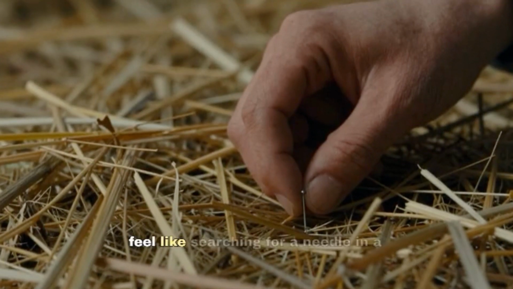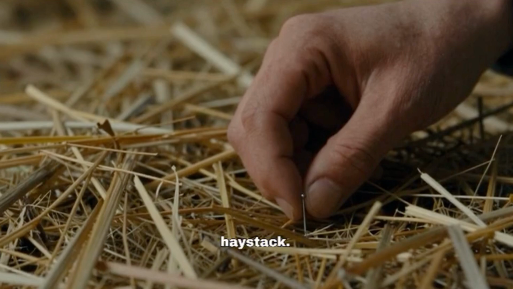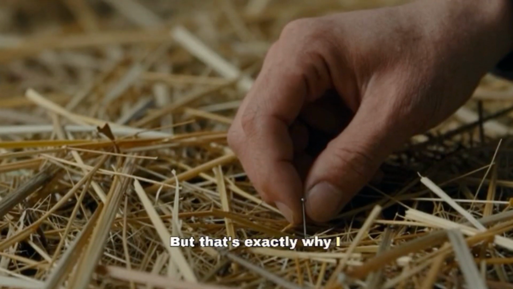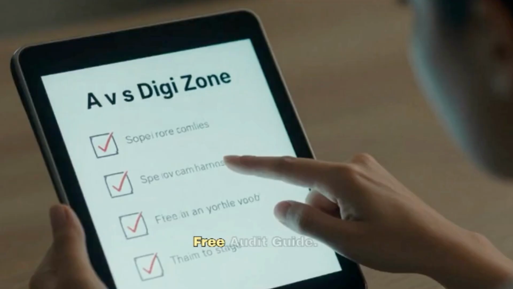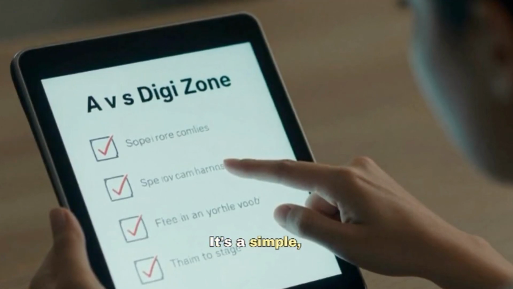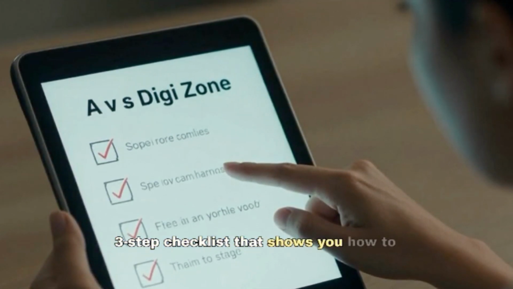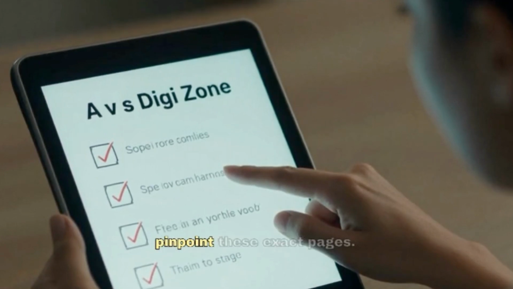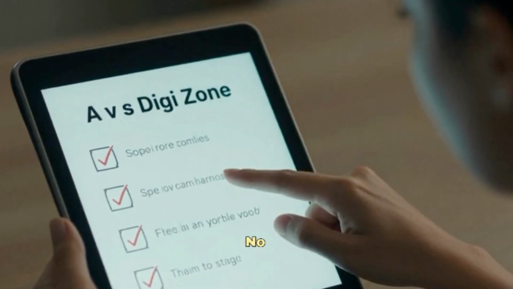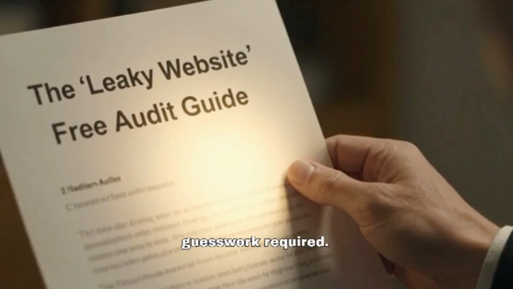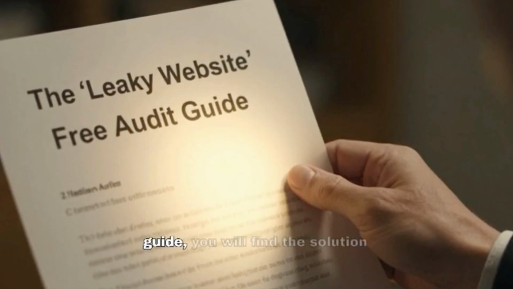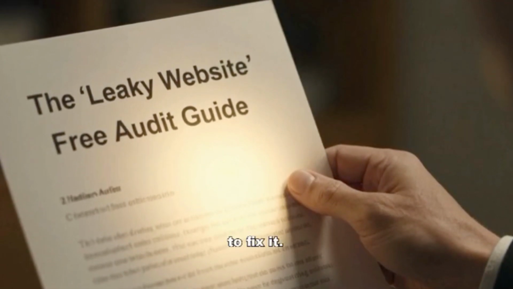Finding these leaks can feel like searching for a needle in a haystack. But that's exactly why I created the Leaky Website, a free audit guide. It's a simple, 3-step checklist that shows you how to use your own analytics to pinpoint these exact pages. No guesswork required. And inside this free guide, you will find the solution to fix it.